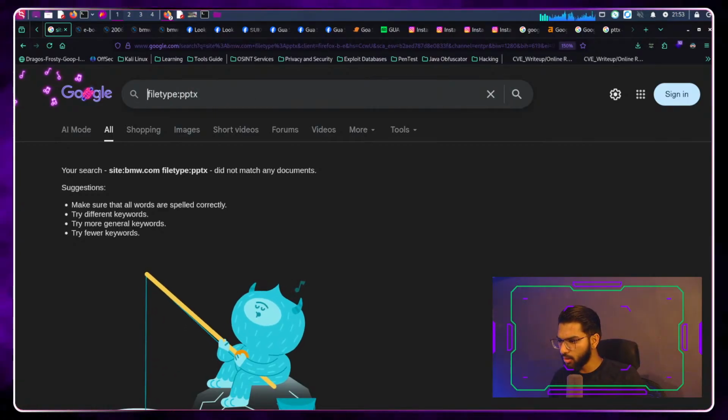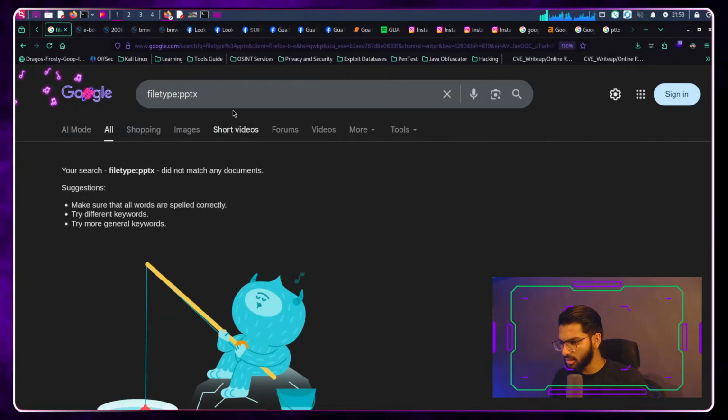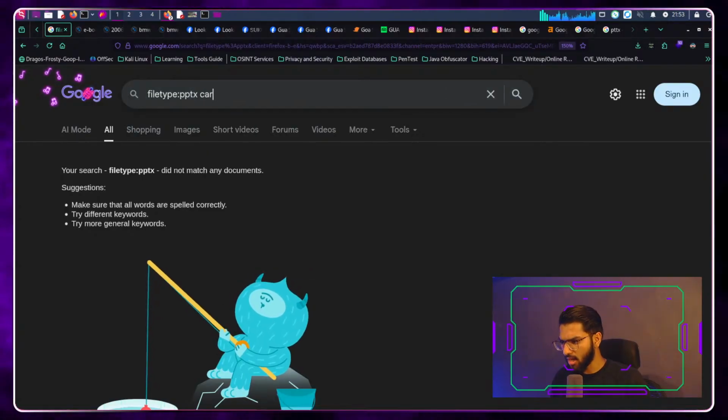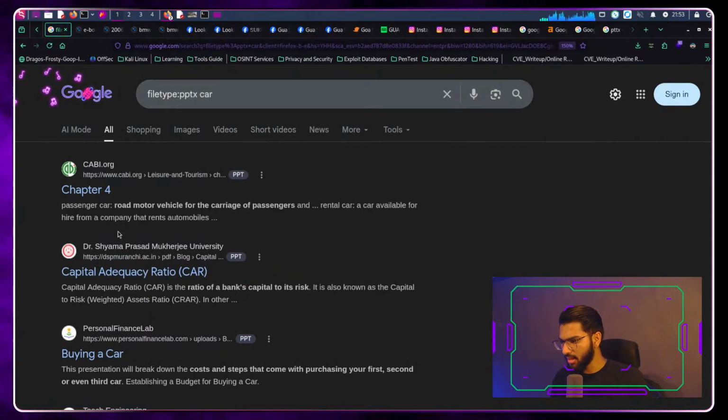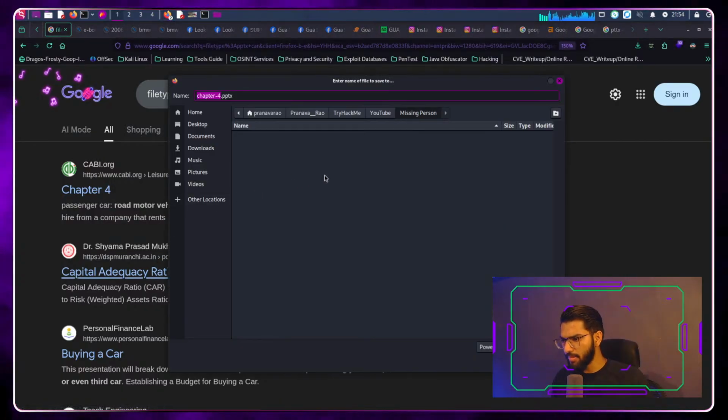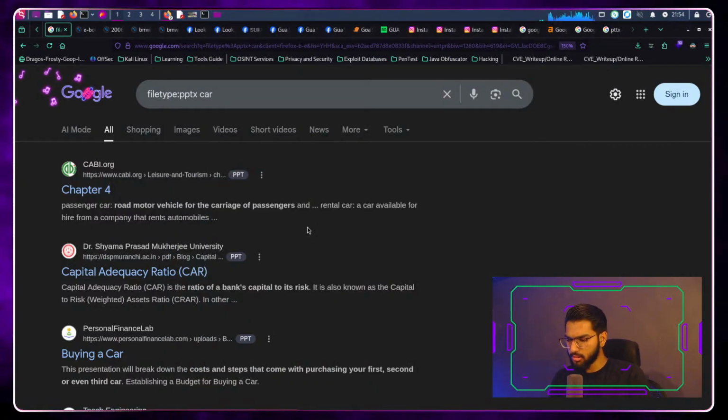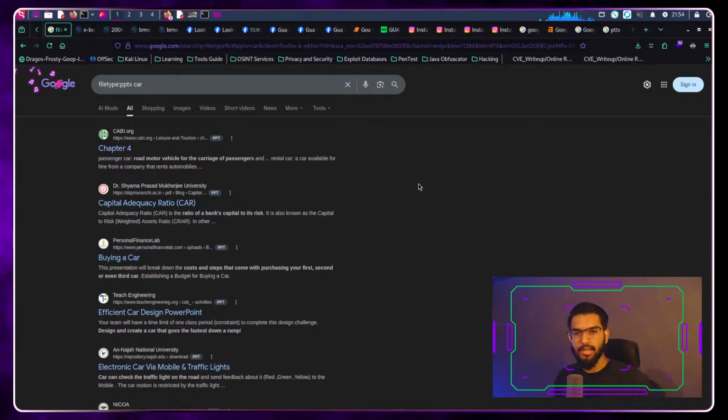Now I've got a curious thought in my mind. What will happen if I just search this and say car? Does it exactly come here? Yeah. So we can see some presentations, PPT files present there. So we get all that information from here. Yeah, this is good. But there is also another place that we can go and get more information from.